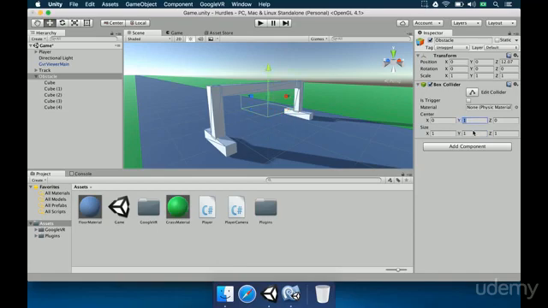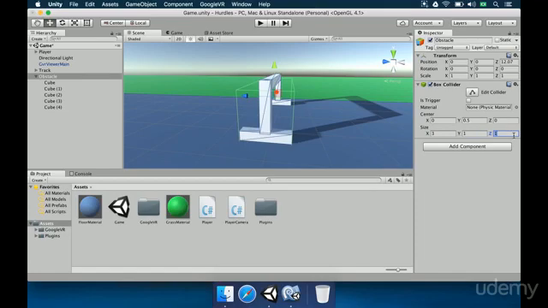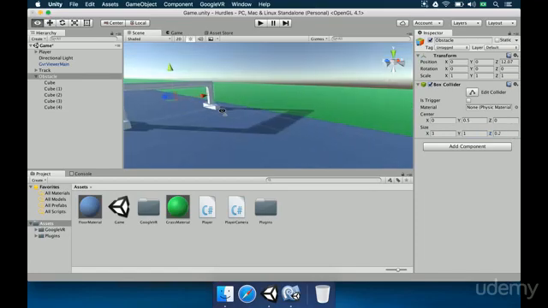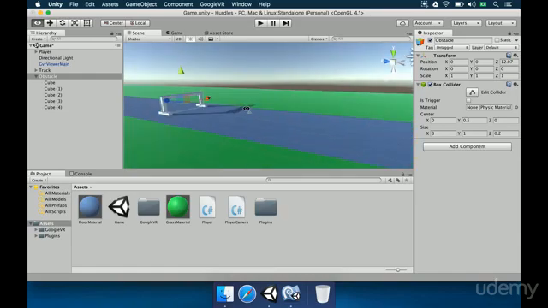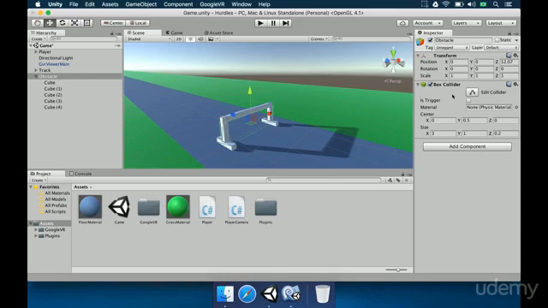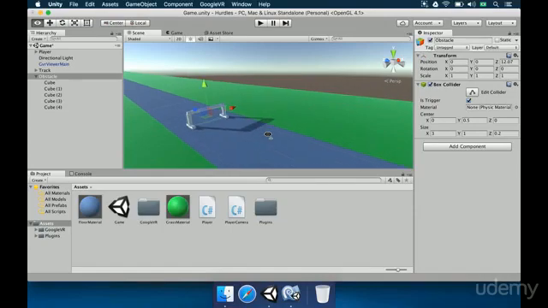So center on Y is going to be 0.5, which should be fine. Its width is going to be 3, and its depth is going to be 0.2. So we added a box collider here. This is what's going to be used for checking if you collide with an obstacle. And also we're going to mark this Is Trigger checkbox here, because this is going to enable us to make a simple overlap check, a simple overlap verification.